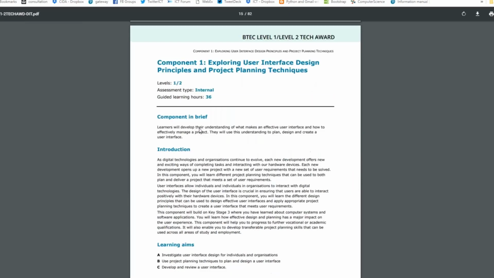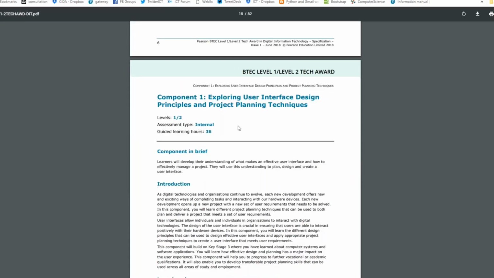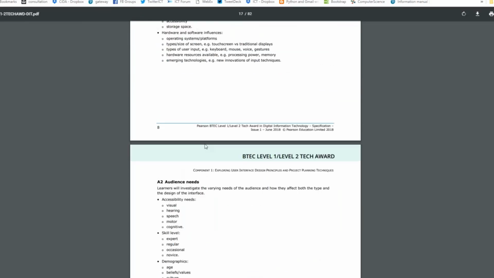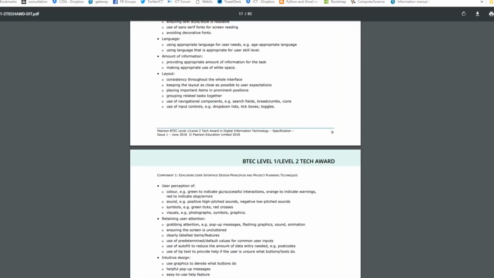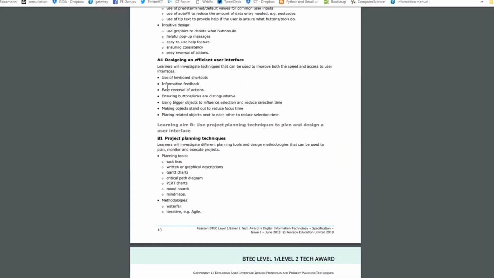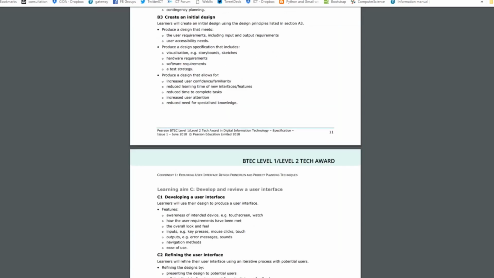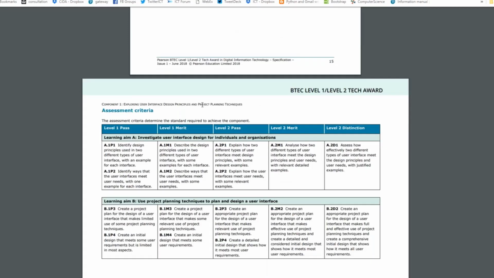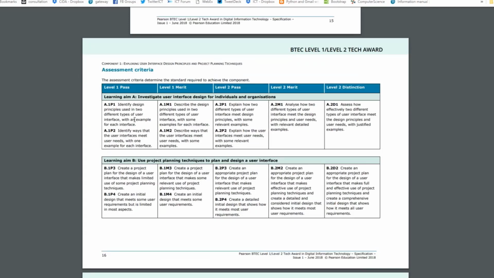Component 1 starts here on page 15 of 82, and you go through the teaching content, so learning aim A all the way up to A4, then B, then C, then suggestions for delivery, and now you come to the assessment criteria. So this is the mark grid, okay? So for learning aim A, here's the mark grid. For learning aim B is a mark grid, and learning aim C.